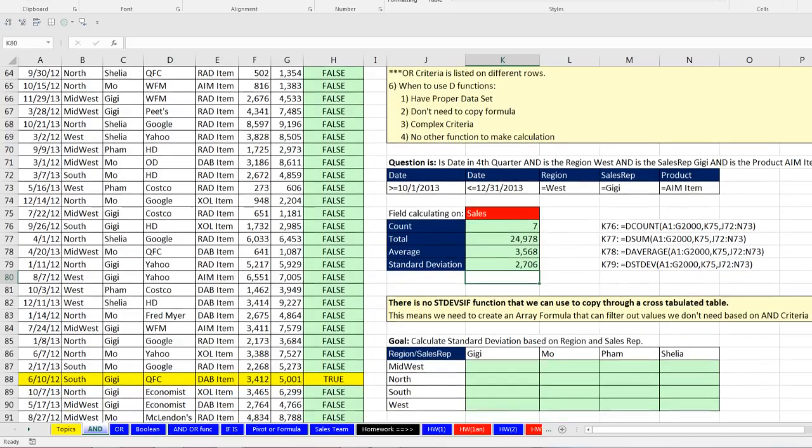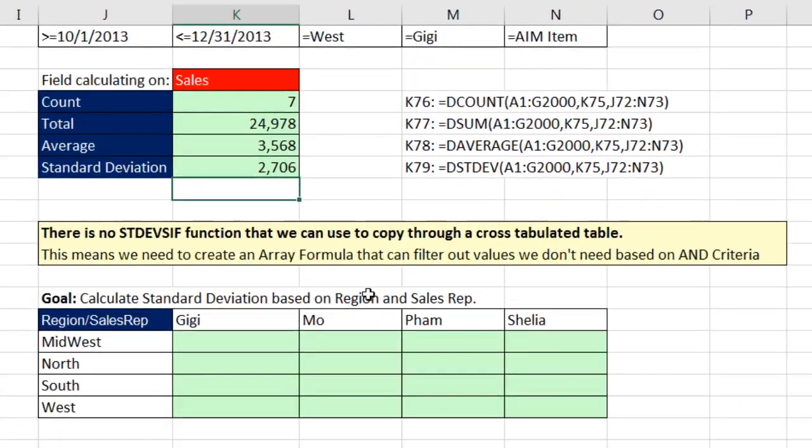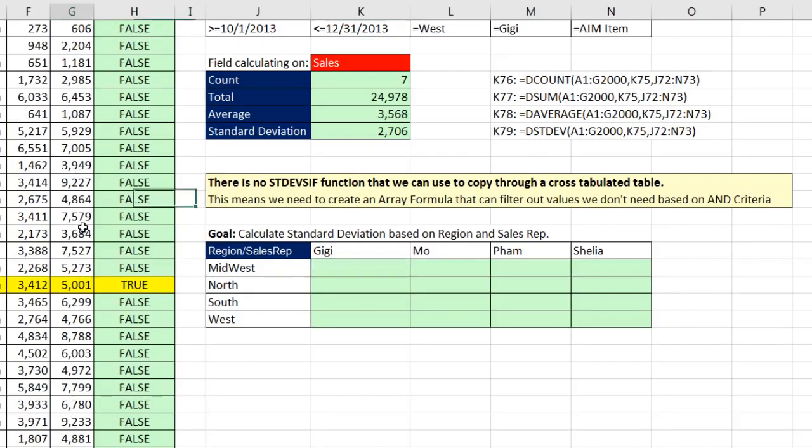standard deviation. If we scroll down here, what if we needed to do a cross-tabulated table calculating standard deviation with 2 conditions? Well, D functions you just cannot copy through a range like this given the criteria setup. So in this case, we have to create an array formula that can filter out the values we don't need based on AND criteria, right? We can't just do the standard deviation function and highlight all of the sales numbers. We need to pick out only the sales numbers for each one of the intersecting cells that match the column header and the row header criteria.